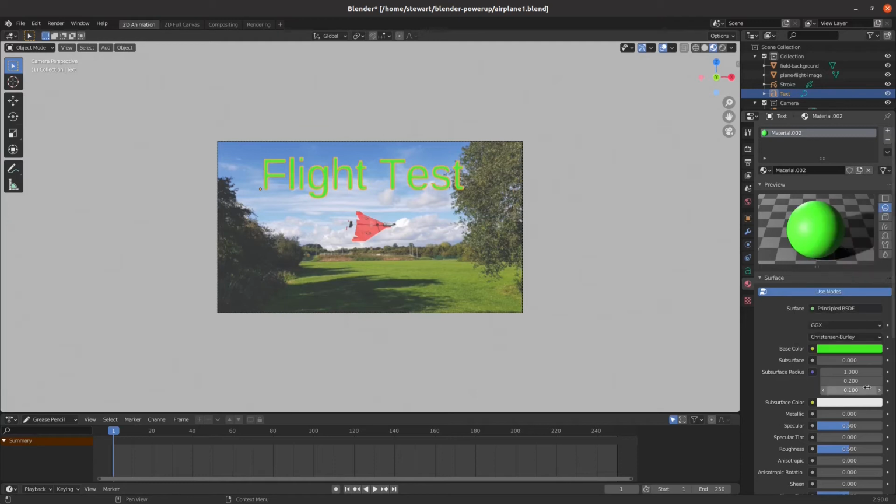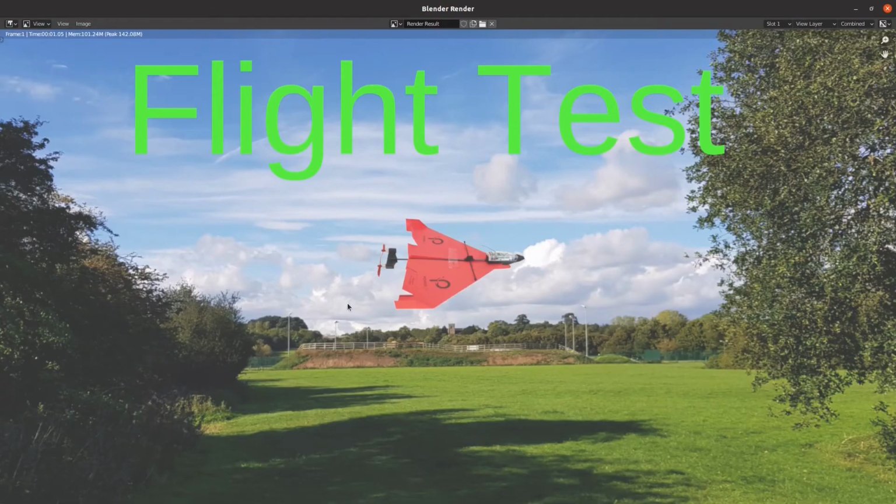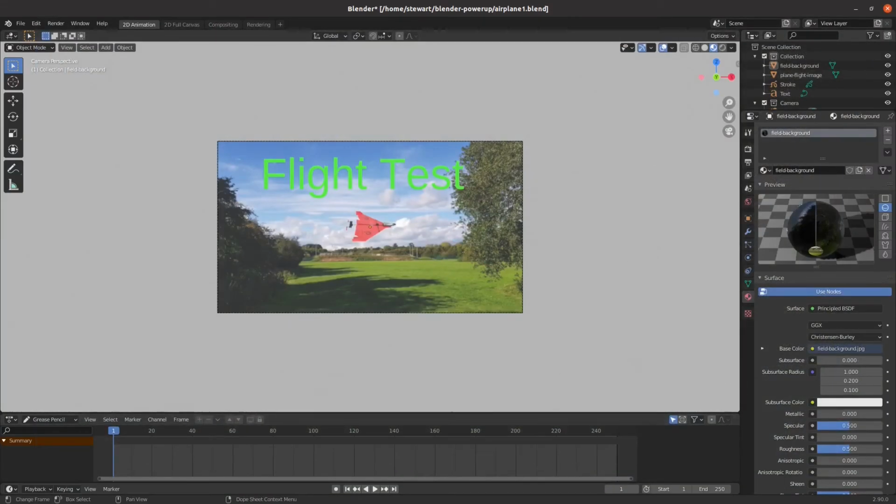Perhaps a bright fluorescent green, and you can make any changes you want, and then you can just check that using the render. Now you can use render and render image to view how that will look when it's rendered. There we go. So that's our initial objects created. They're all static at the moment, but that's our first starting point.